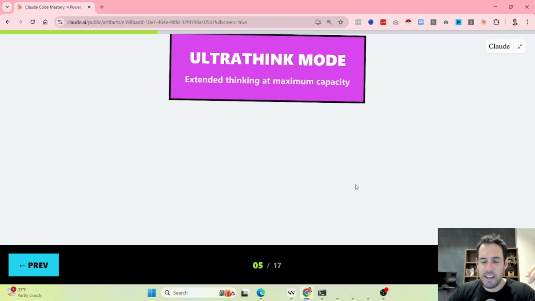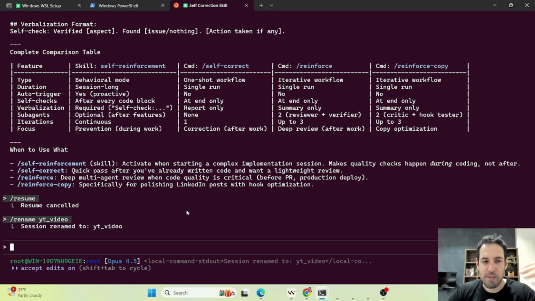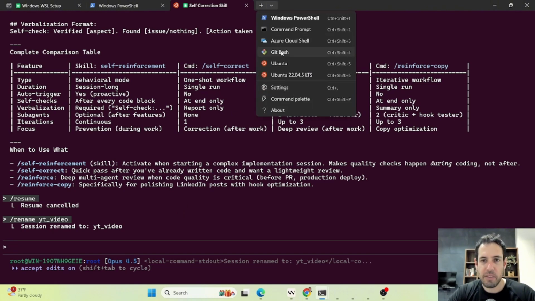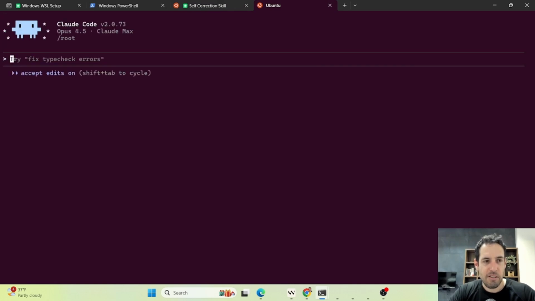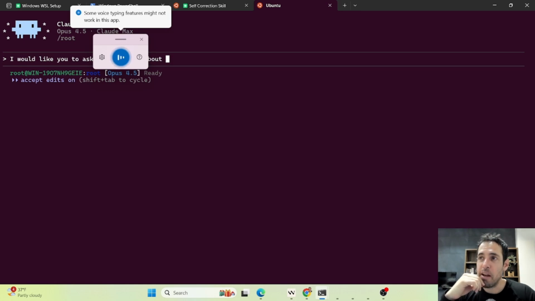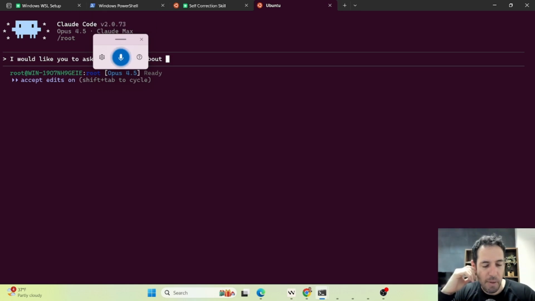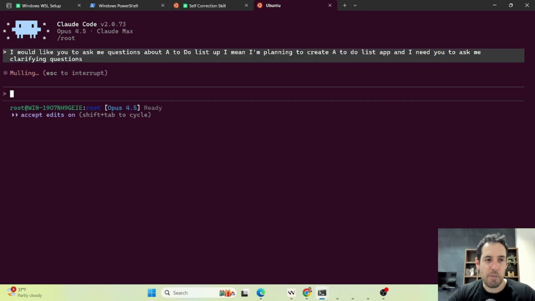Next one is using ultrathink mode, which basically tells Claude Code that you want to use as many tokens as possible to solve this task. So let's assume I want to write Claude, and let's assume that I would like you to ask me questions about a to-do list app. I'm planning to create a to-do list app and I need you to ask me clarifying questions. So this would be a very simple, shallow prompt, and it's going to ask questions based on this.